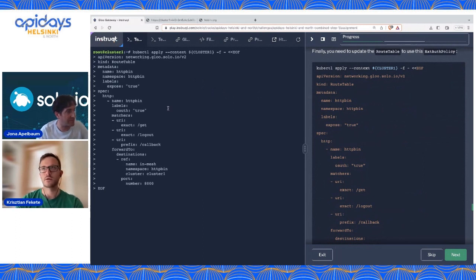As I mentioned, we are leveraging the labels highly. So, for example, you can specify in this route table that we want to enforce these OAuth based policies on various routes, and for that you can just apply labels, and all the routes that have this OAuth true label will be going through our external authentication service.